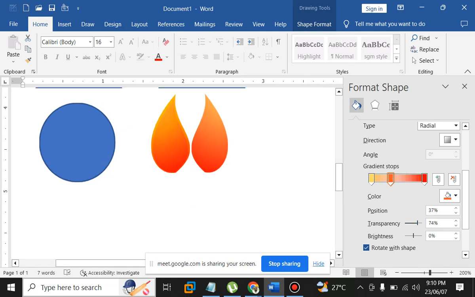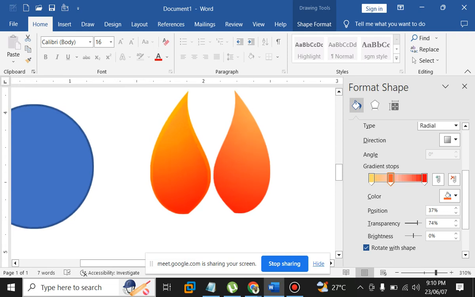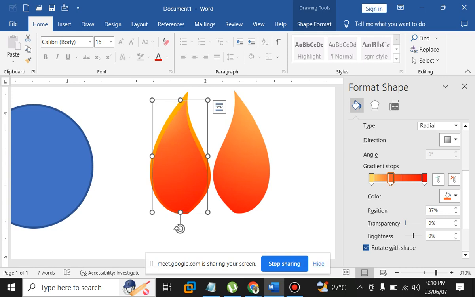When the transparency is set to 0, then it is fully visible. When you increase the transparency value, it is not visible. See, got it?